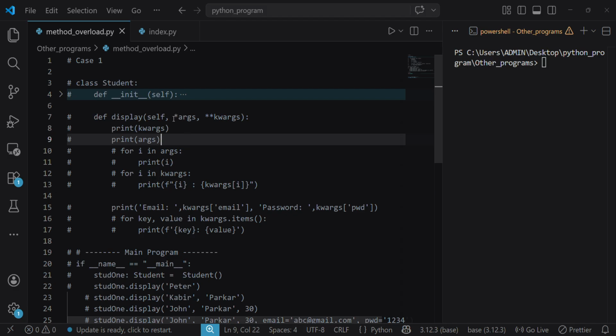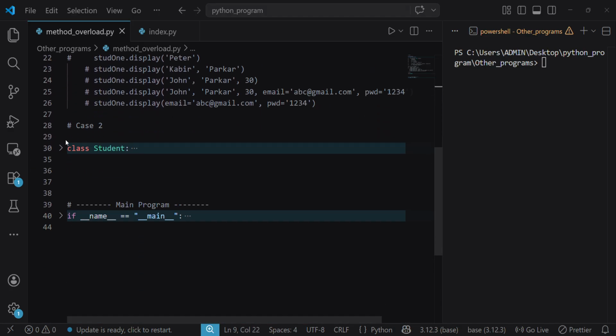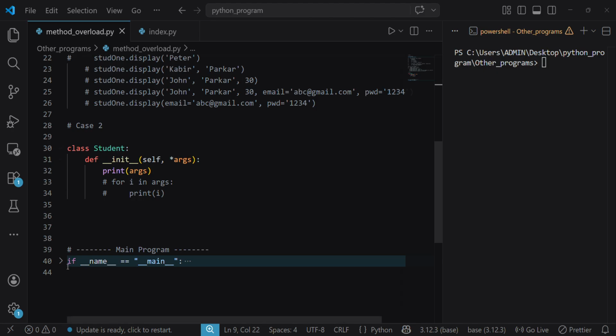Okay, asterisk args means it will take positional arguments, and double asterisk kwargs means it will take multiple keyword arguments. I will tell when I will visit these individually. Before understanding double asterisk kwargs, we need to understand first what is star args. In case 2, I have defined that only. So now let's see what that is.